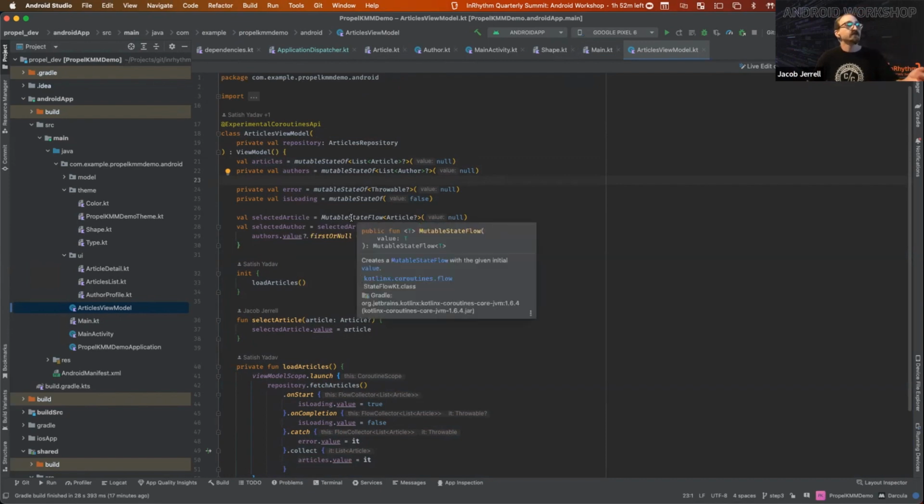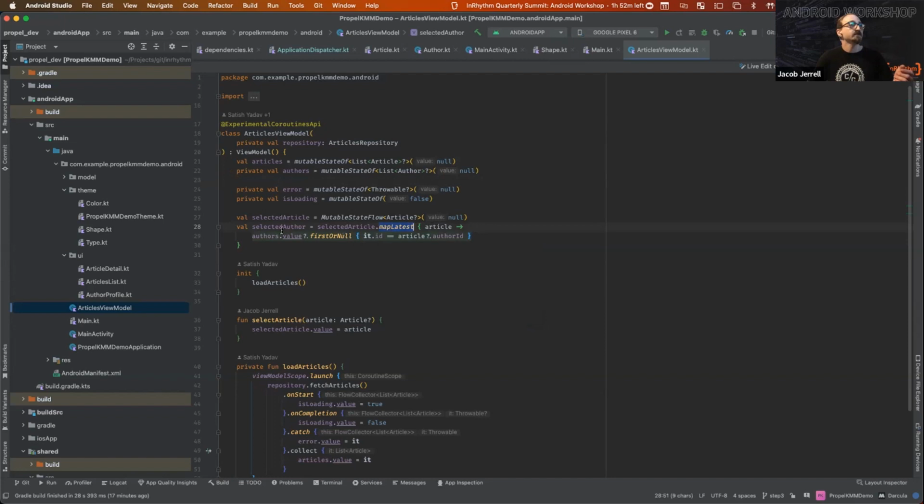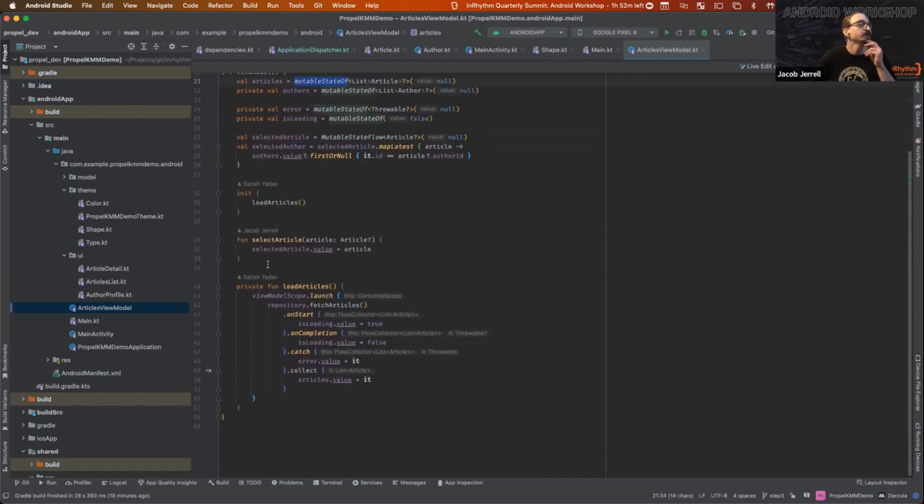So in that callback, once we set this value, it does a map latest, figures out what the author's ID is, and then it checks our authors list to see if it can find a match. Otherwise, it'll return null. Our initializer just calls load articles. So the moment we create the view model, we instantly make that network call to populate this value. And then this is the method, of course, to select the article. Once the user taps on something, that's what we hit, and it updates it, and then the map for authors takes place. And load articles had already existed from step 2, so there's no real changes there.